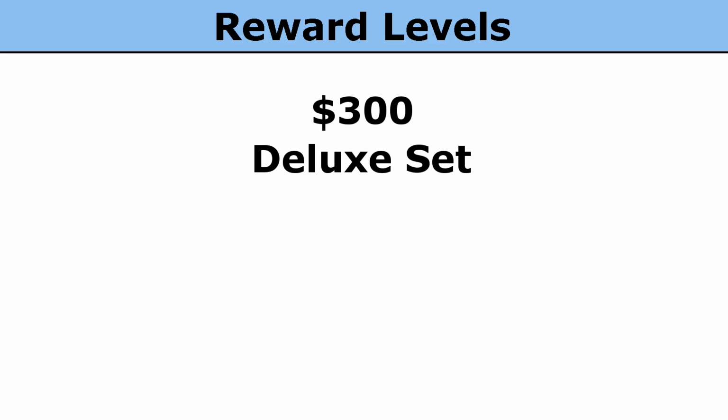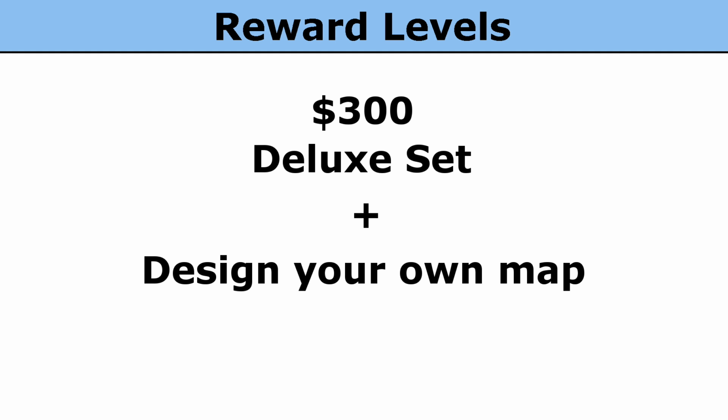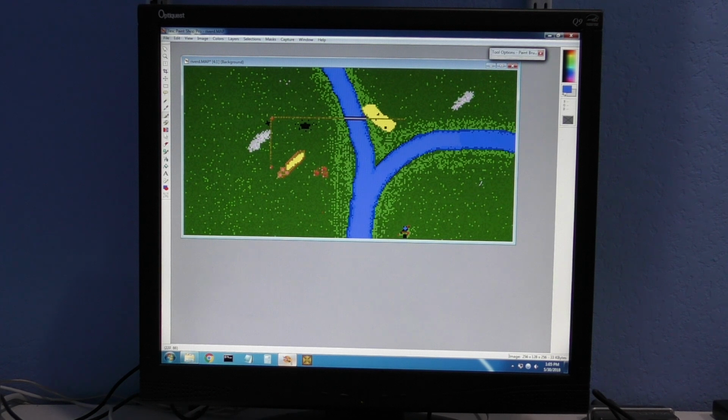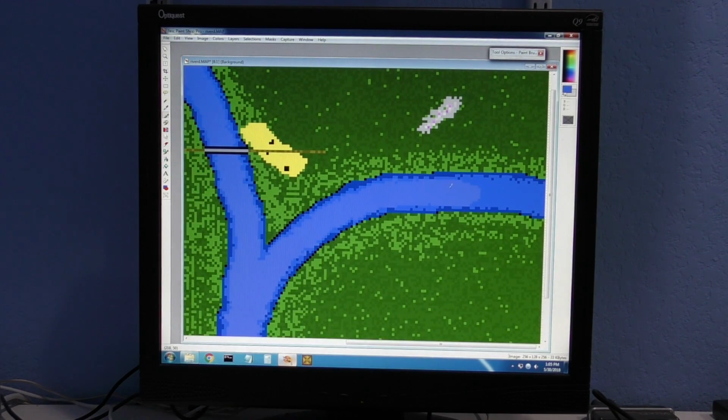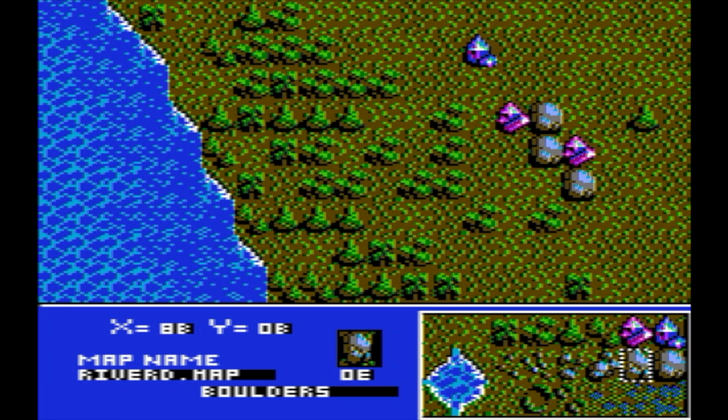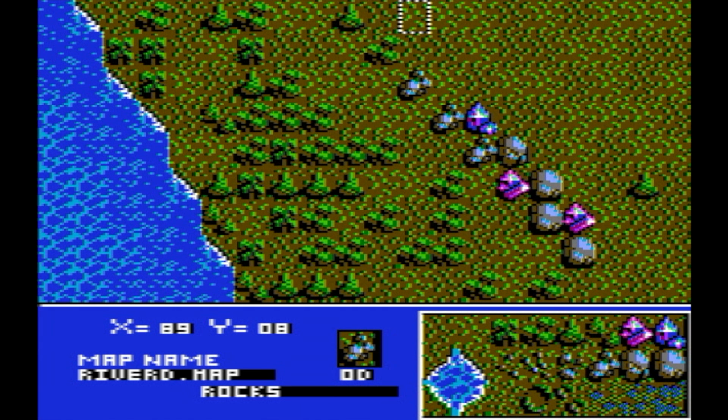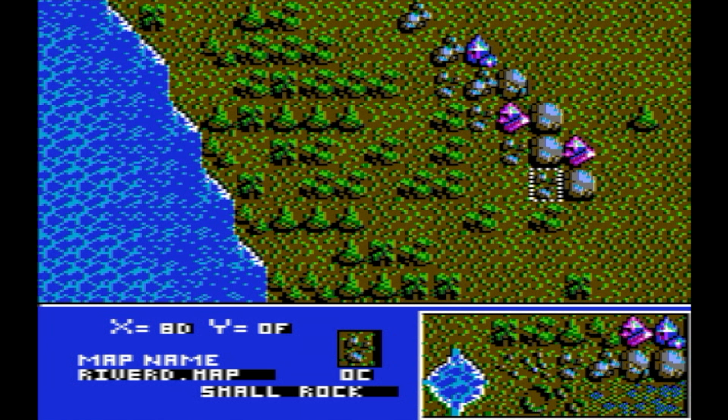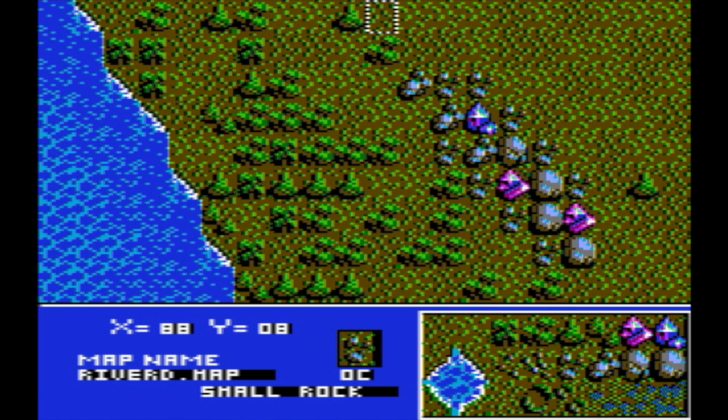And then I've set up some special reward levels, so for $300 you get a deluxe box set, but I will also send you a copy of the map editor, and I'll give you any assistance you need to design and name your own map, which will be included in the final game. Obviously the map will have to meet with my approval, and if I reject it for some reason, I'll refund your money. At the moment, I'm leaving up to 5 of these rewards available. Also, you'll get a special credit as a backer on the credit screen and in the manual.